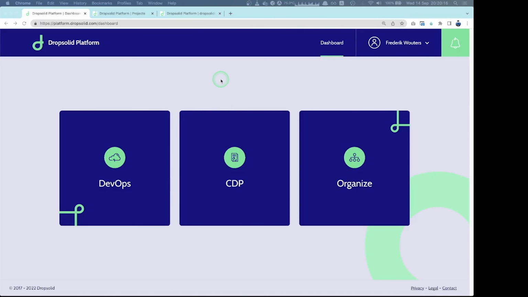Welcome to the Dropsolid platform. After logging in, this is the screen you'll be seeing. Of course, here on the top right menu, you'll see your user account with your settings and everything that's related. In your settings, you can also manage your SSH keys. For developers, this is important.